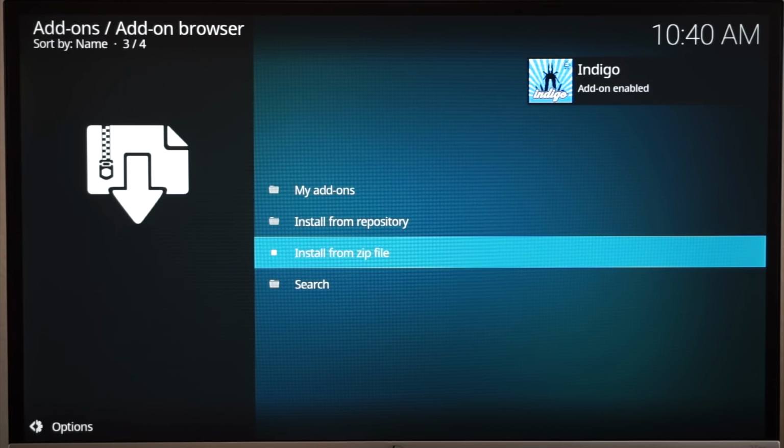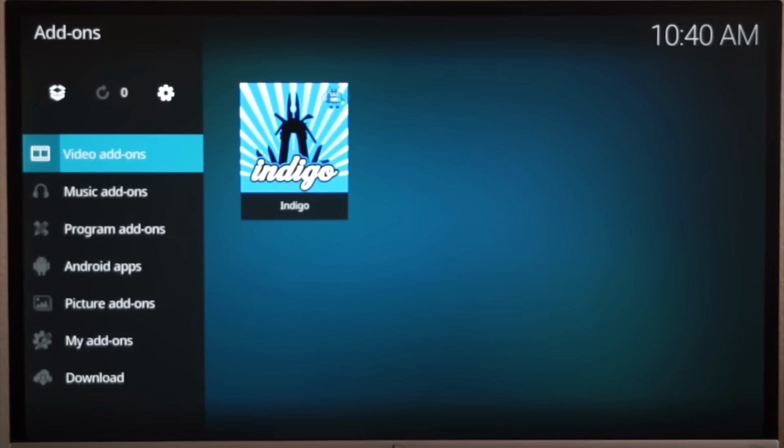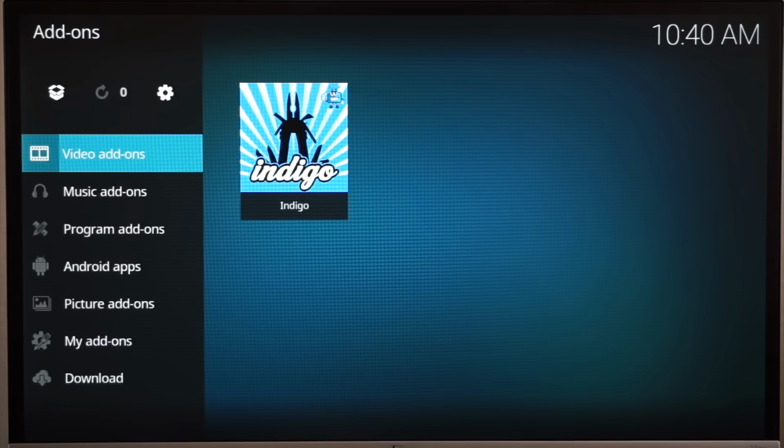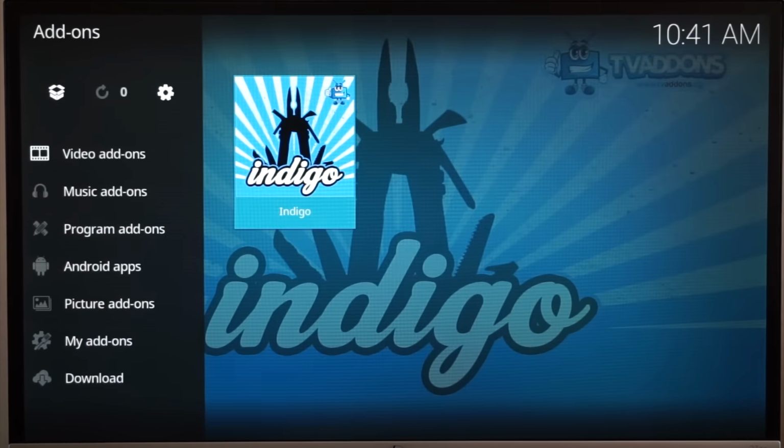All right. You will know it's finished installing when in the top right corner it says Indigo is installed. Once you've done that, we're going to go back. You see right there, video add-on, and you see Indigo. We're going to click over to Indigo and click it. It's analyzing, please stand by. It's basically installing every necessary thing you need to install.